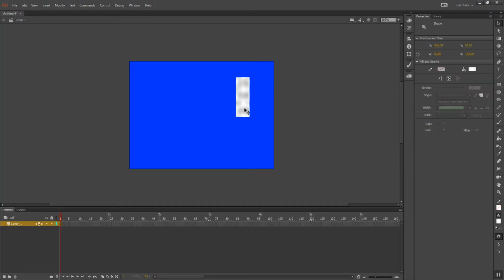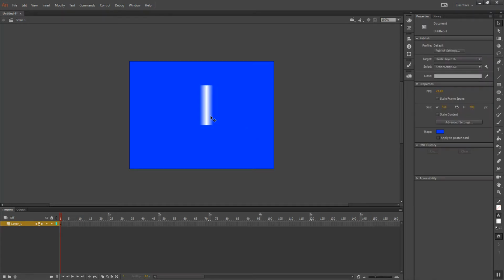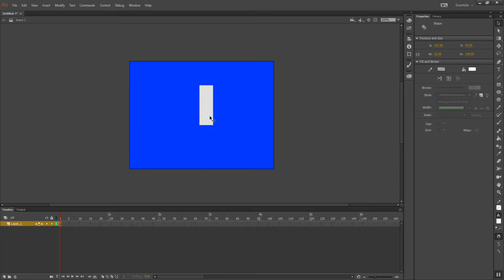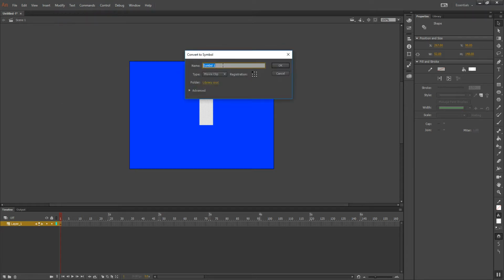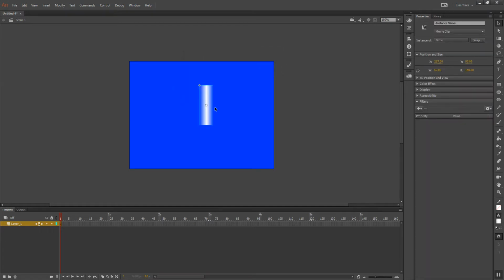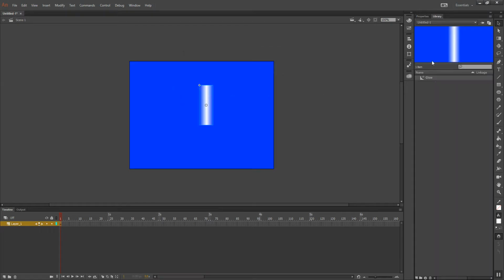This will become our glow, and as such, I will go ahead and make this a symbol by selecting it and pressing F8 on the keyboard, or by going under Modify, Convert to Symbol, and I will give it a name of glow. So that's one, and I'll click OK. Now as I do that, it becomes a movie clip in my library. So that's one thing. Remember that any animated object needs to live in a separate layer. All animated objects have to have a layer of their own.